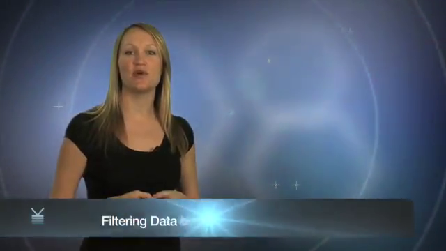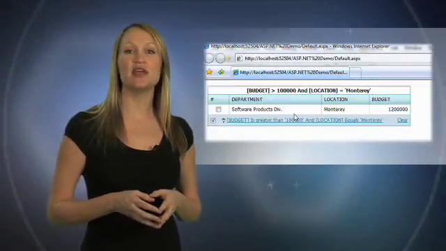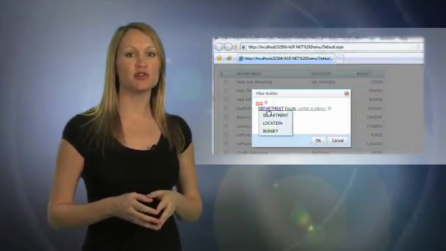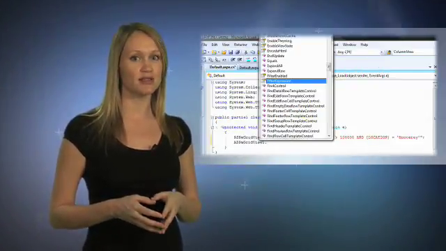Using the ASPxGridView, it's possible to filter data by using the built-in filter editor or applying a filter via code. In this video, we'll look at how to apply multiple filter criteria using both the built-in filter control and via code. So let's get started.